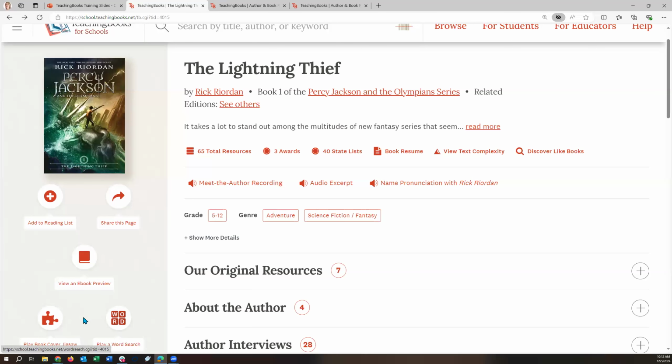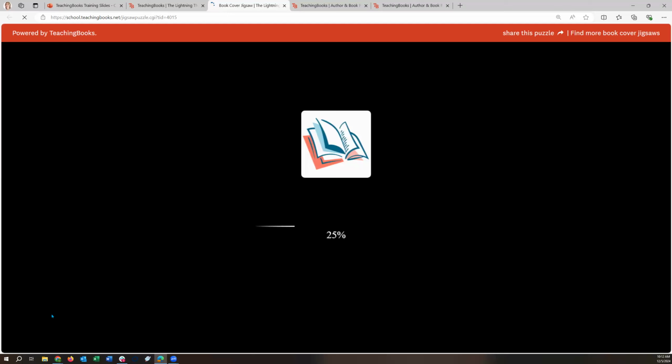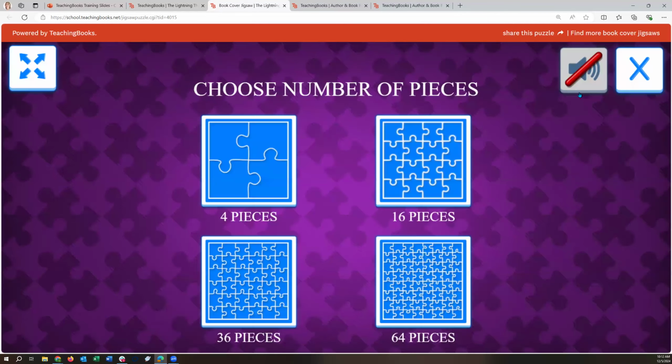So we have word search, jigsaw. You can view an ebook preview. Well, for our middle school students, the book cover jigsaw has been quite popular. And basically what happens if you open it, and just like any other resource, these jigsaws can also be shared. You can see the option to share up here. So if you shared a link with your readers, they would then come straight to this page.